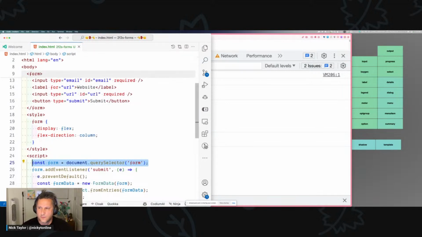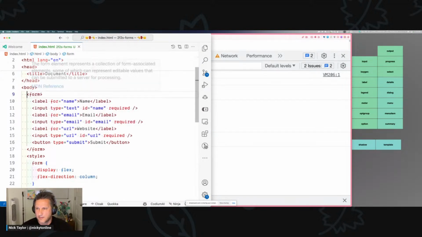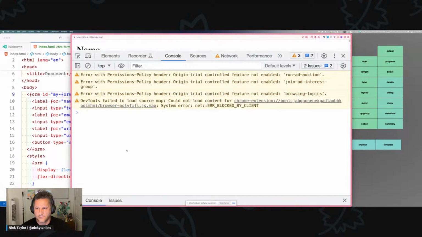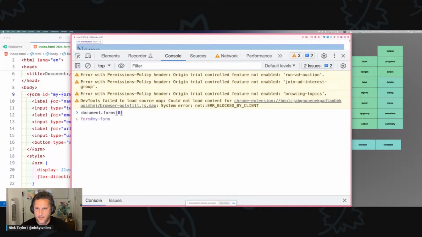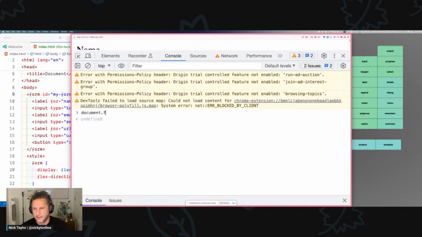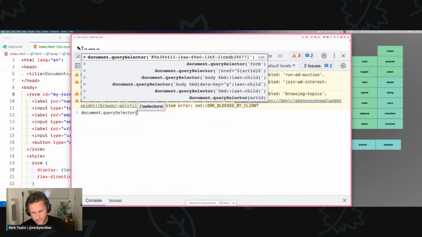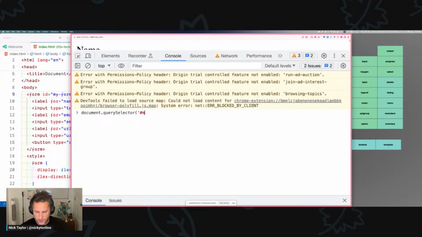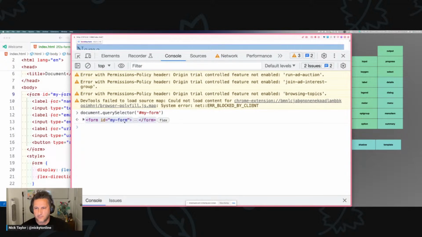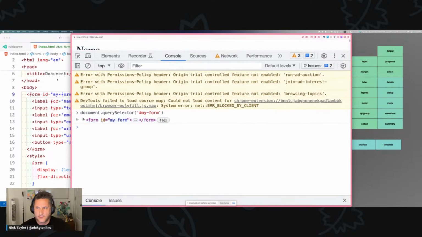Now, you could do other things. You could come here and say id equals my-form, and that'll save and it's going to refresh here. Then I could say document.querySelector again, and I could get it with the ID. This is just the ID querySelector syntax. And there you go, I've got it again. That's great, but there's another way you can actually do this.